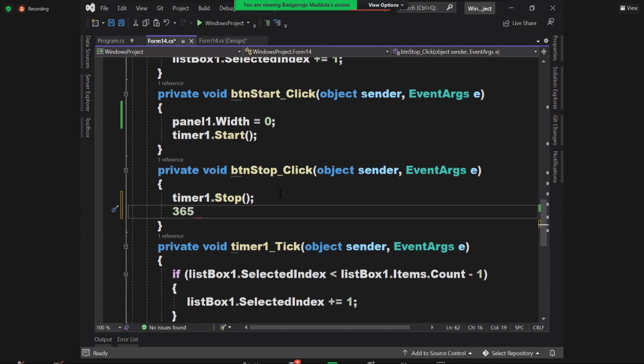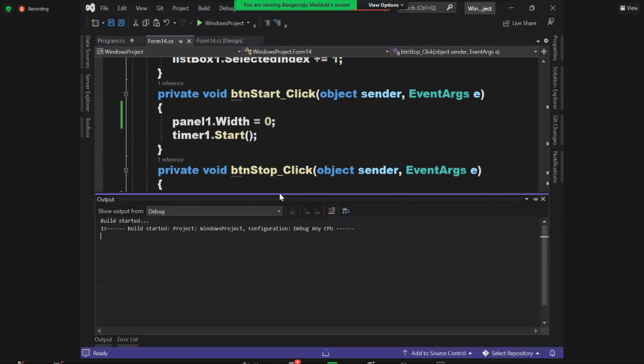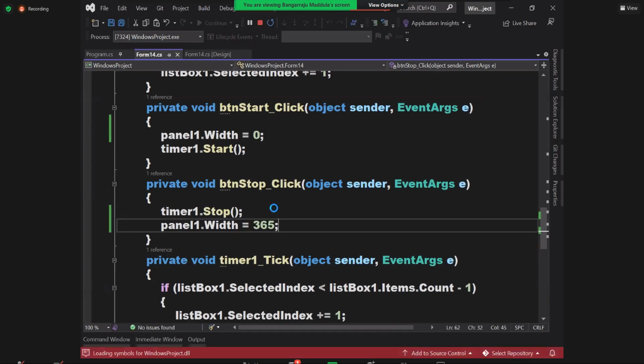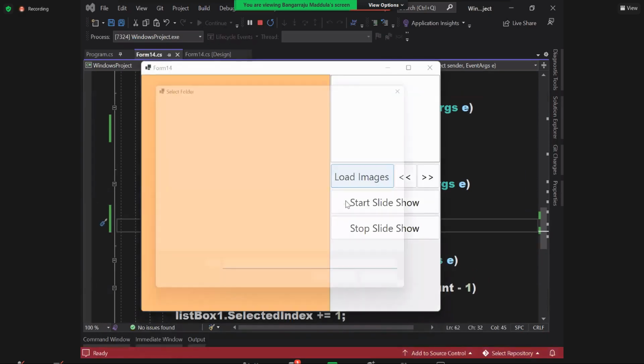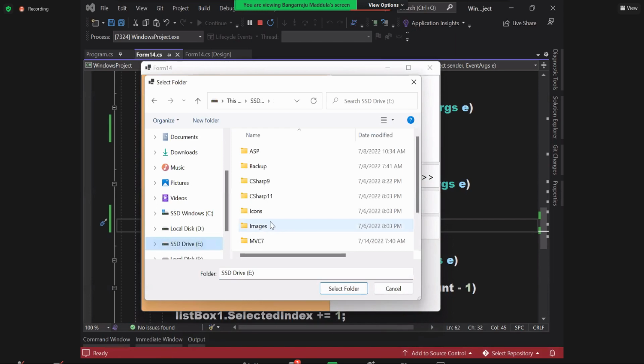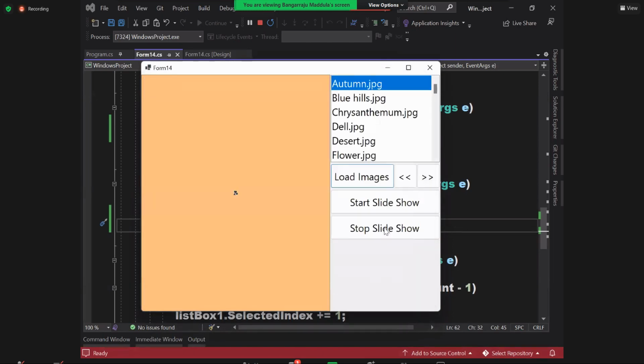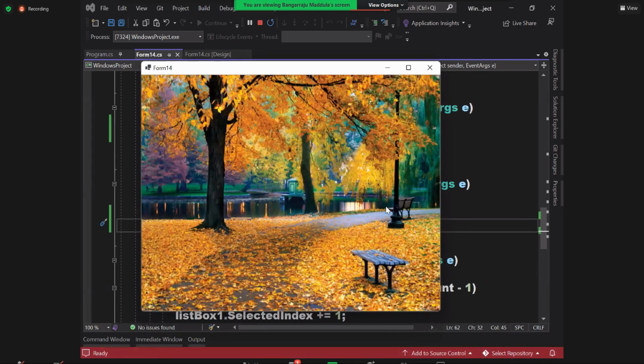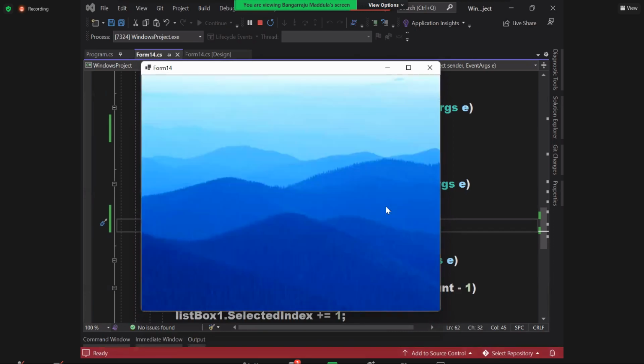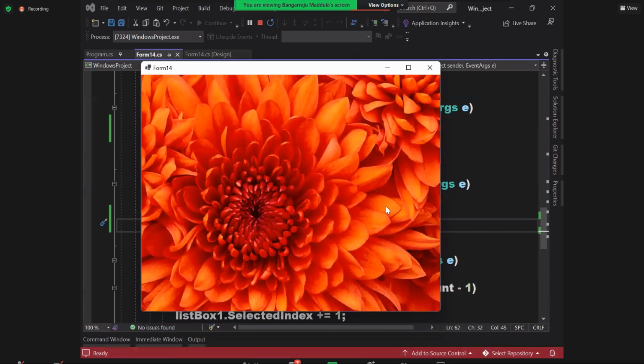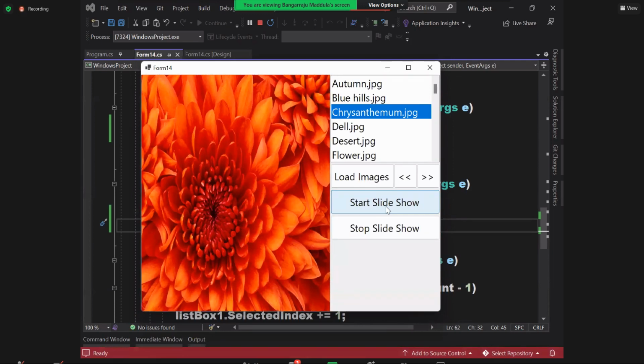After stopping, you're setting the width now. What? Panel1.Width equals 365. The 0 is reset to 365 again. Okay, run now. Start. The slideshow is going on. And let me click on the escape. Got it? Yes or not?